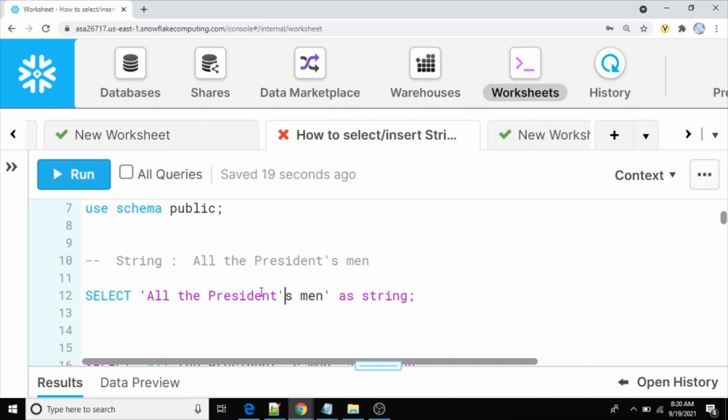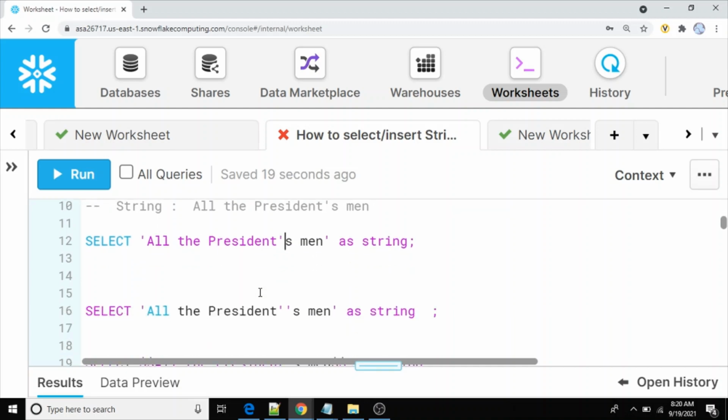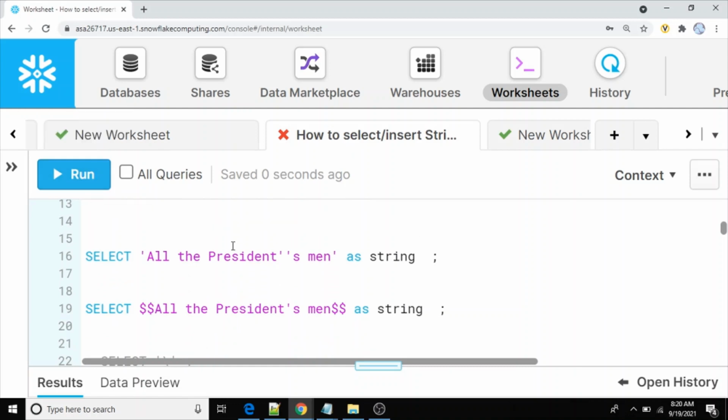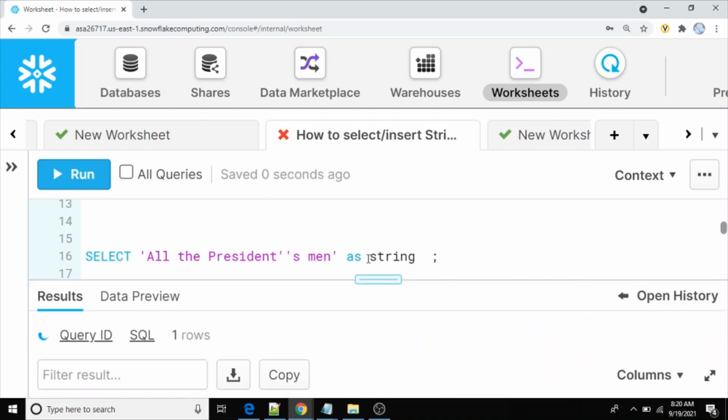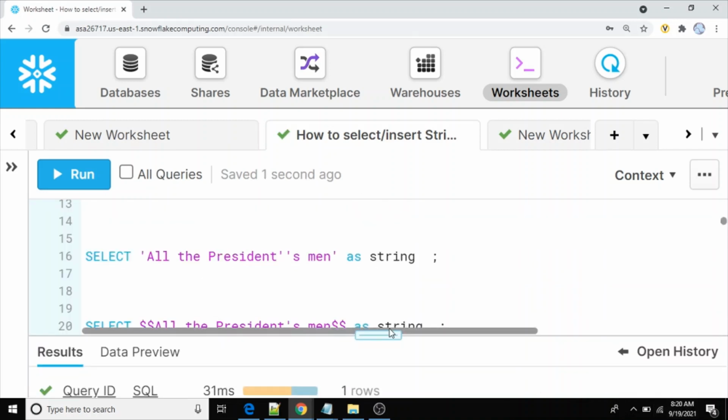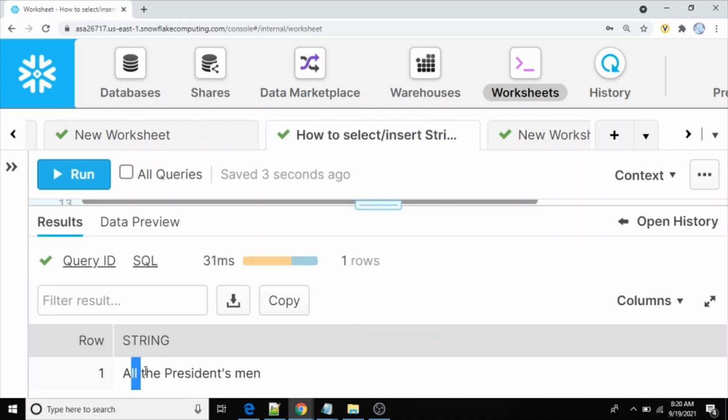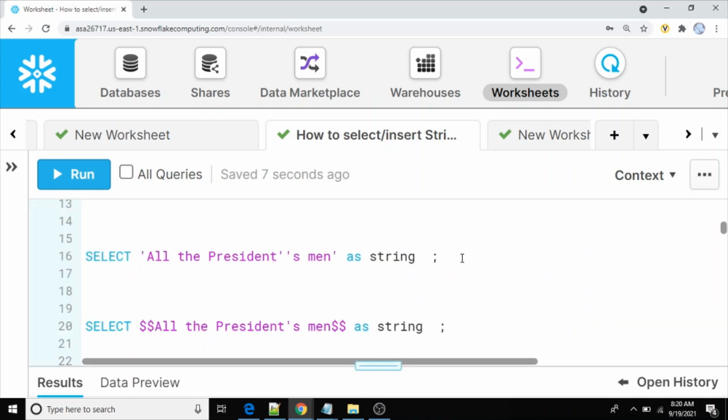So to overcome this issue, what you have to do is use one more single quote before it, so that we don't get that error and we can overcome that issue. If you see here, let me show you. Now we have all the presidents men, the expected output.